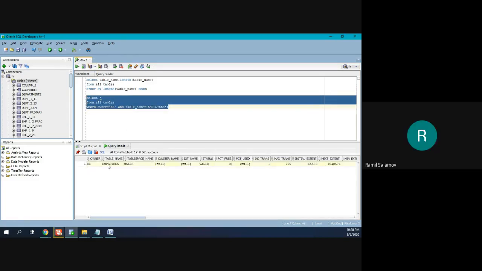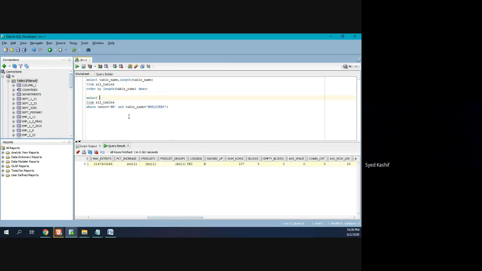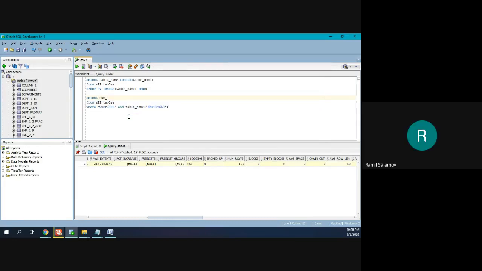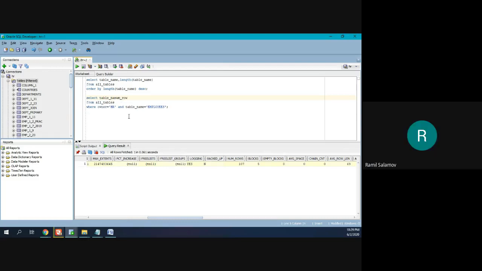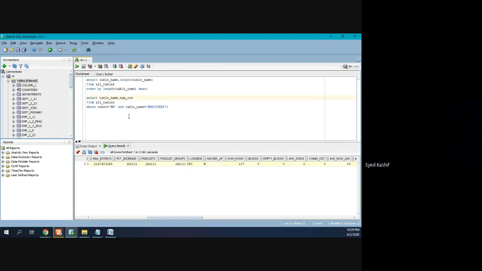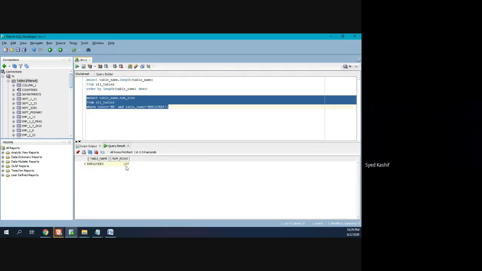Okay. Now scroll to your right. Do you see num underscore rows? So I can put that here. Get rid of that star and put table underscore name, comma, num underscore rows. Num underscore rows with an S at the end. And now execute this. So it will tell you the table and how many records. This is the fourth way.